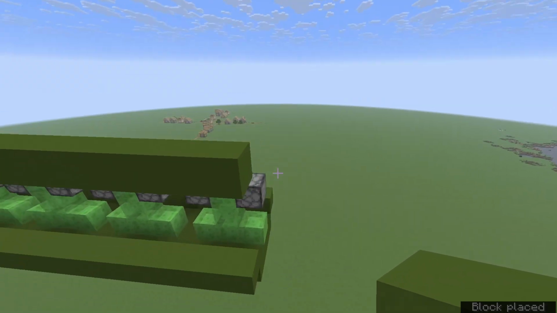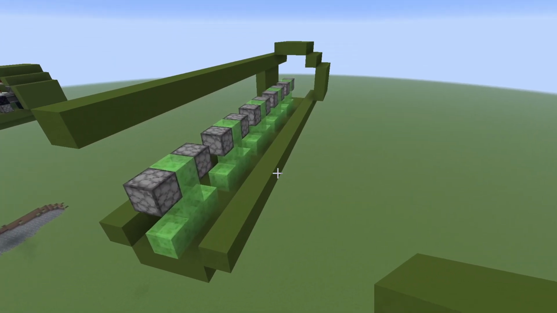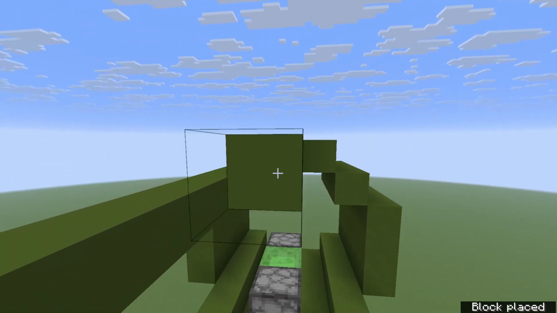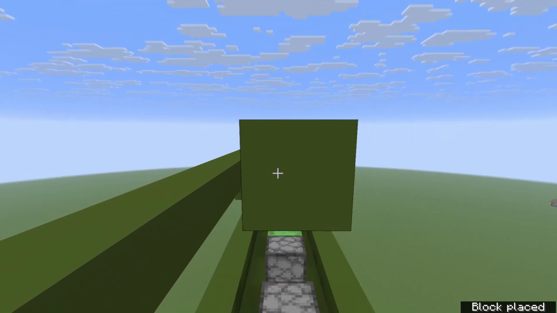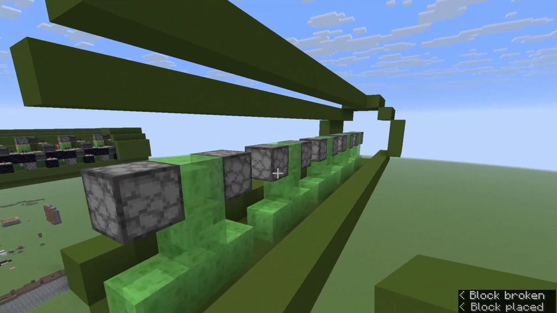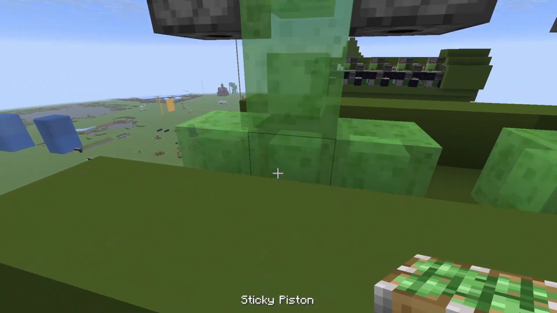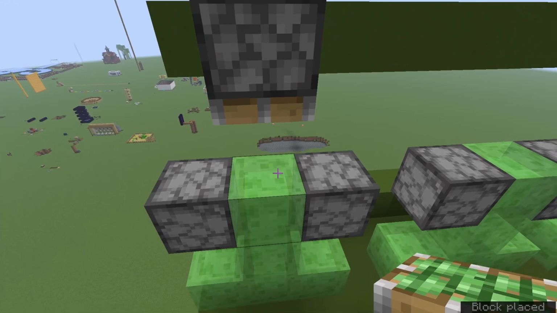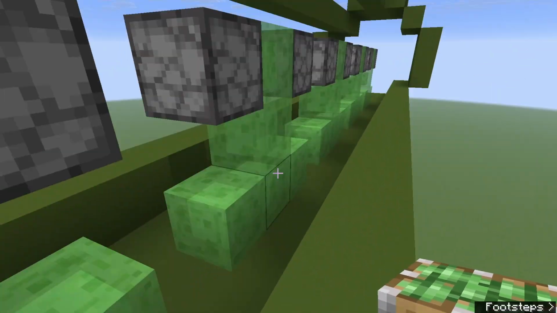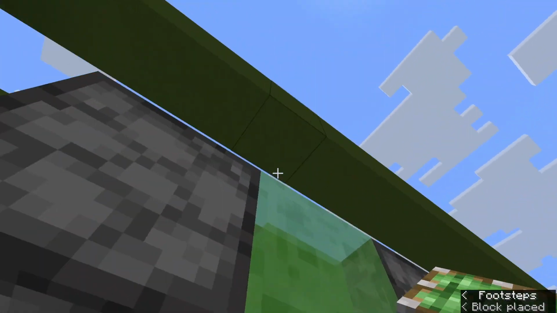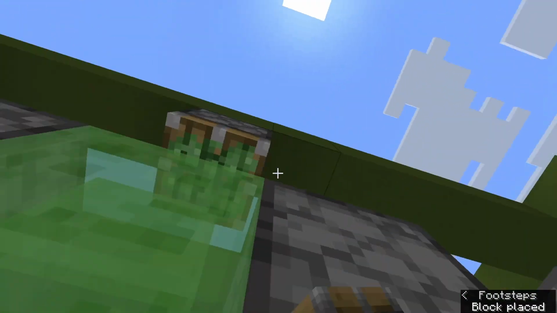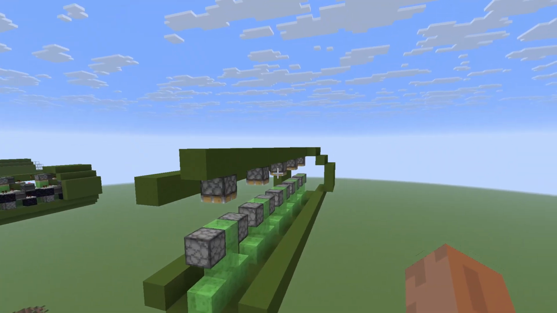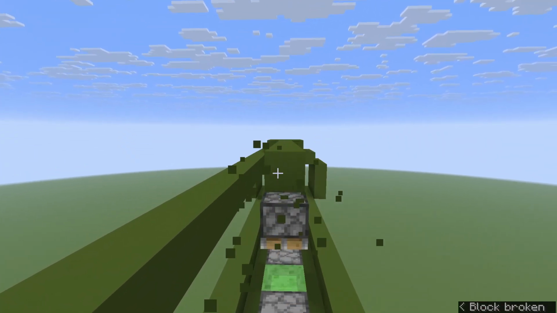And then, these are going to be the necessary parts that we need for building the bay doors. Now, actually go ahead and build up this block here, and I'll show you why. Because next thing you want to do is build a downward facing sticky piston that has a block gap between the slime blocks here. You want to do this on all of them. But for ease of access, go ahead and delete this right here, and we will put it back later.